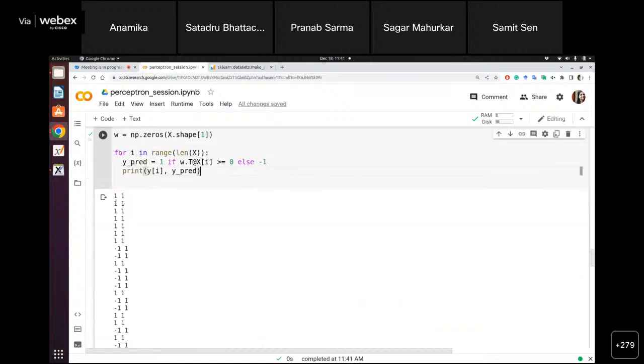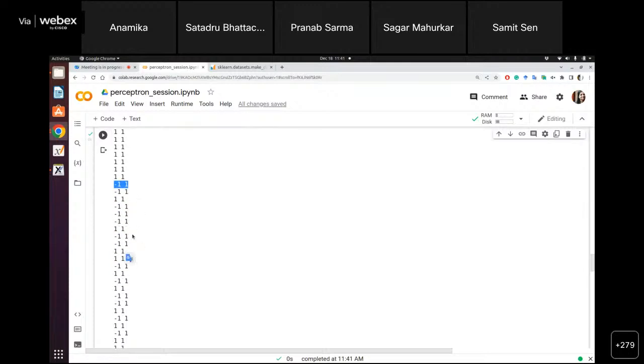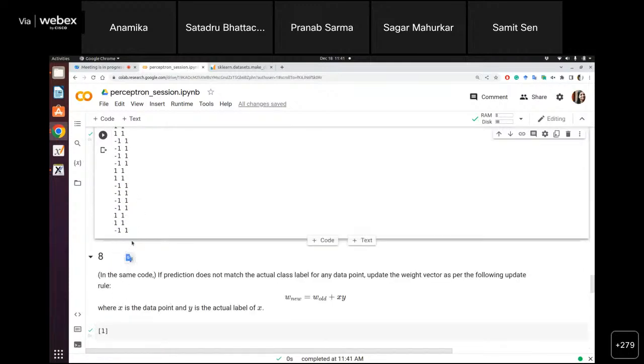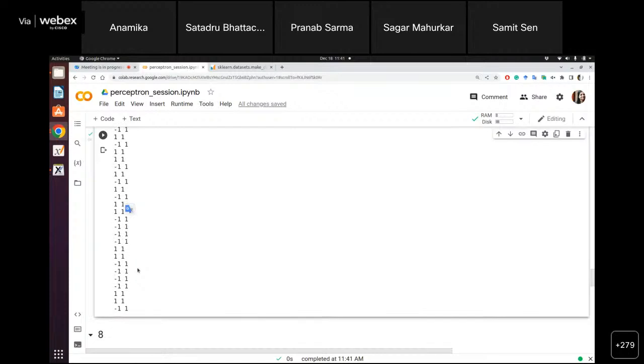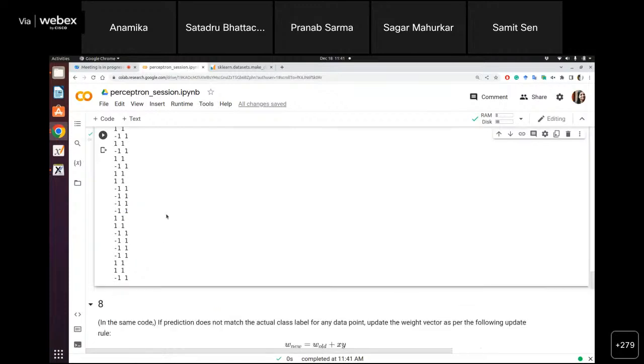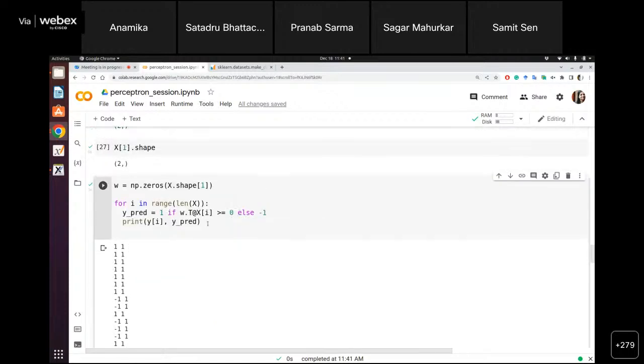So this is what we get. So this is matching here. It's matching here. It didn't match here, right? It didn't match here, and so on. So this is how it is going on, right? Any doubts so far?